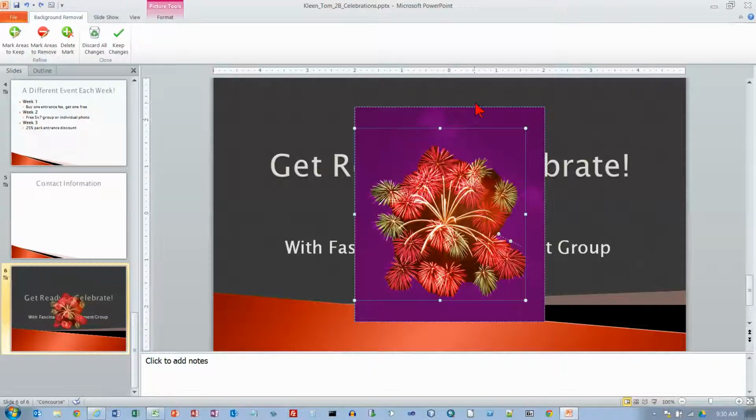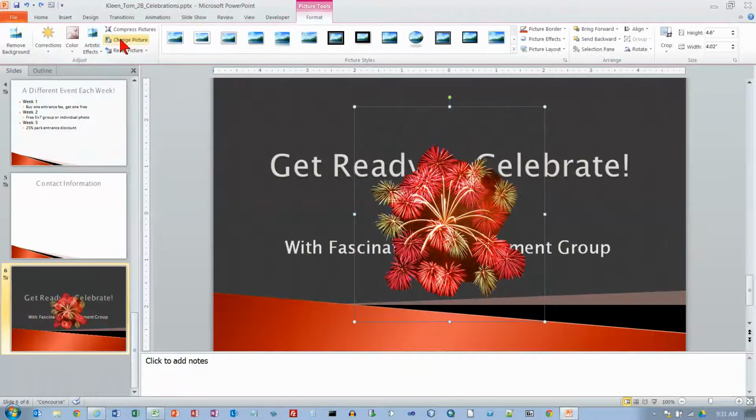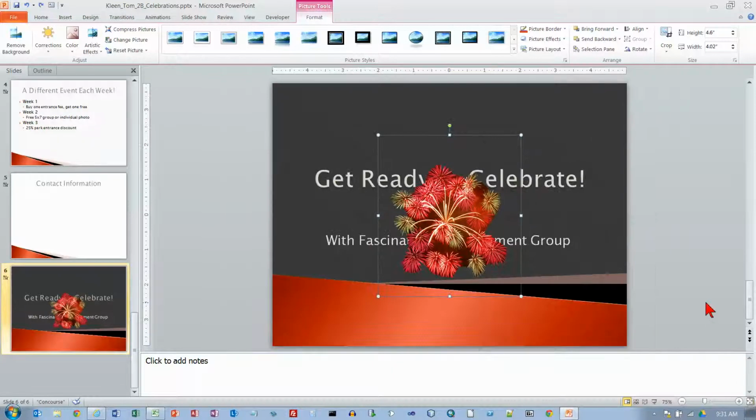Now we are on the bottom of page 745, and on the Background Removal tab, in the Close group, click Keep Changes. Then let's go down here and click Fit Slide to Current Window, and that's what we get. We're now on the top of page 746.